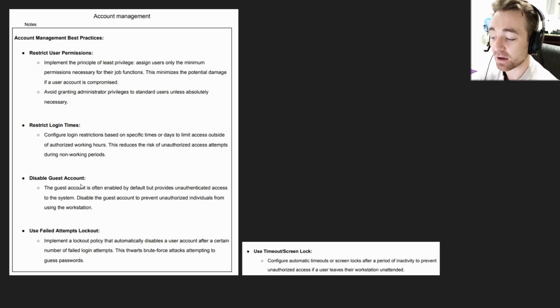You can disable guest accounts. So the guest account is often enabled, but provides unauthenticated access to the system, which isn't always a good idea. If you don't need a guest account, you should probably disable it.